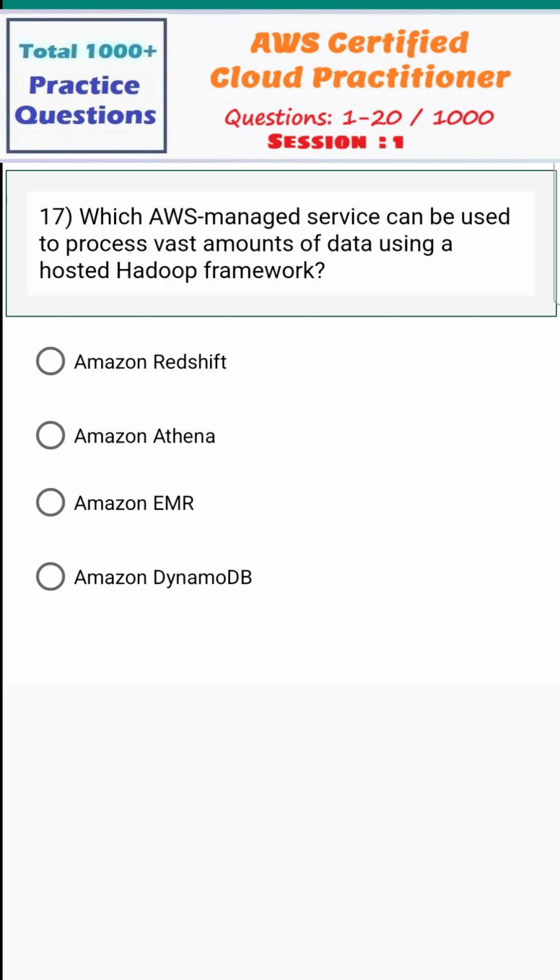17th question. Which AWS managed service can be used to process vast amounts of data using the hosted Hadoop framework? First option, Amazon Redshift. Second option, Amazon Athena. Third option, Amazon EMR. Fourth option, Amazon DynamoDB. Guess the answer. The correct answer is third option, Amazon EMR.